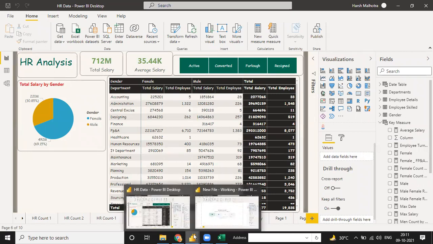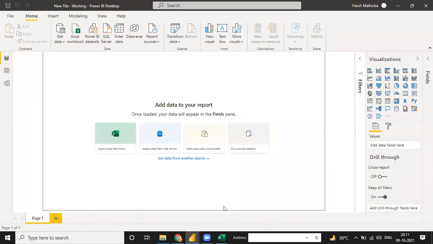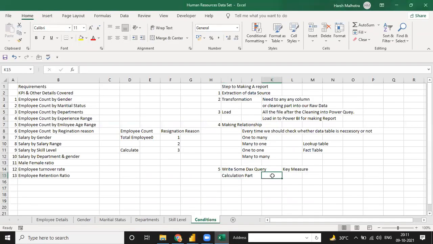See, this is just your second class, so you have to be patient. I will complete all the things, don't worry. Right now we have some DAX queries and the calculation part. Calculation is like count, distinct count, sum, and average. This kind of function you can write.